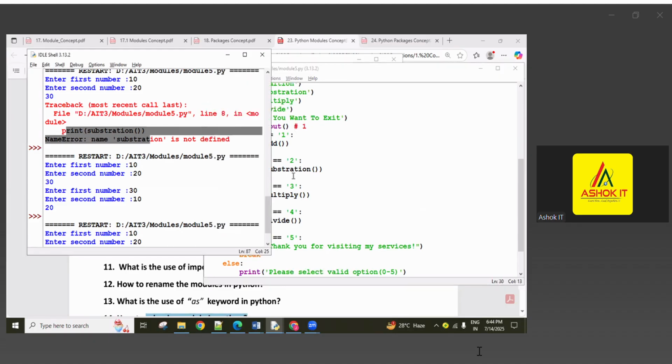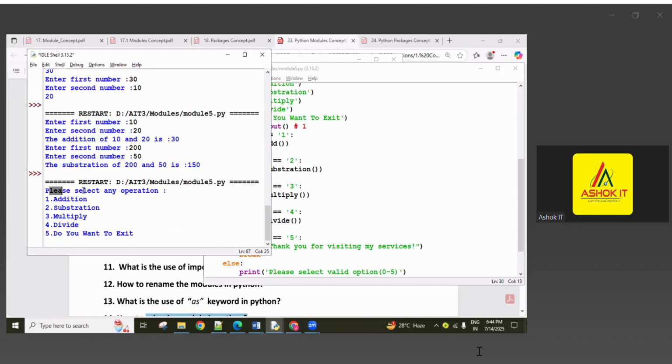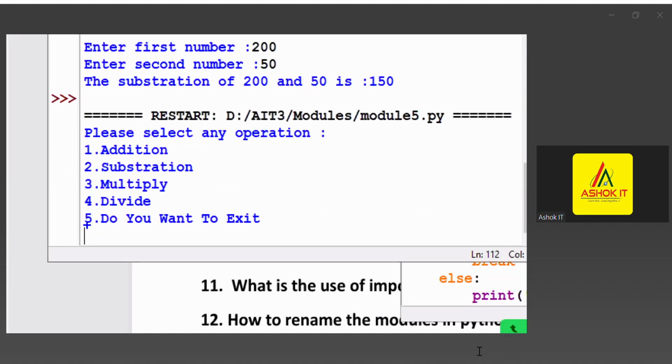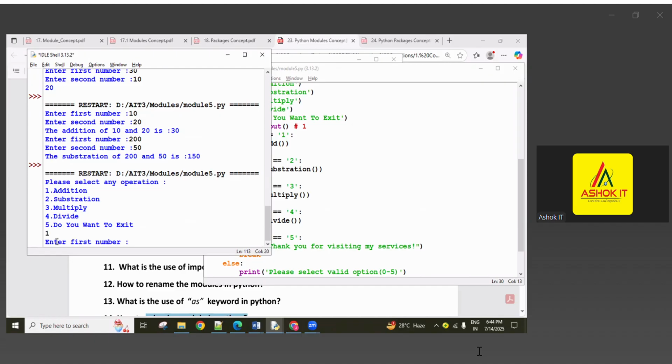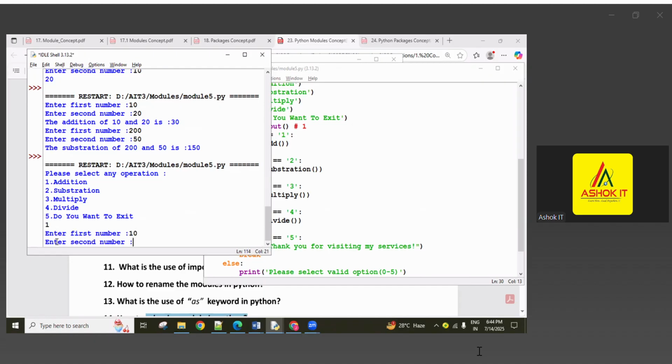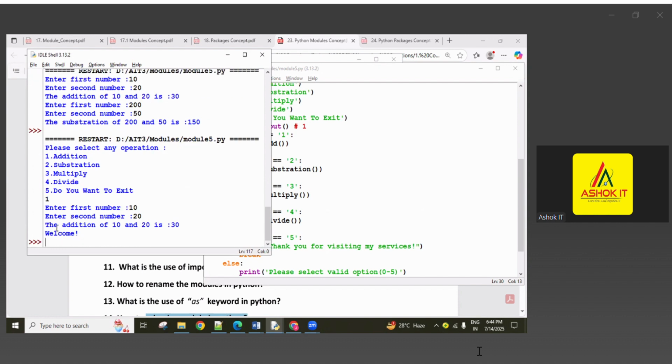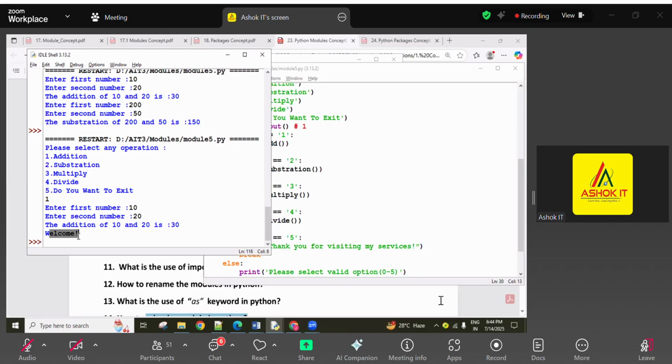So now execute this, and see here: please select any operation. 1 for addition, 2 for subtraction, 3 for multiplication, like that. The cursor is waiting, guys. You can enter any value: 1, then immediately enter the first number 10, enter the second number 20, then the addition of 10 and 20 is 30. Welcome, or else thank you for using my services, whatever message you want, you can use.